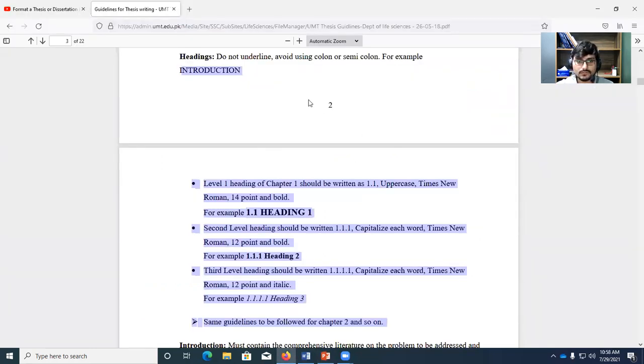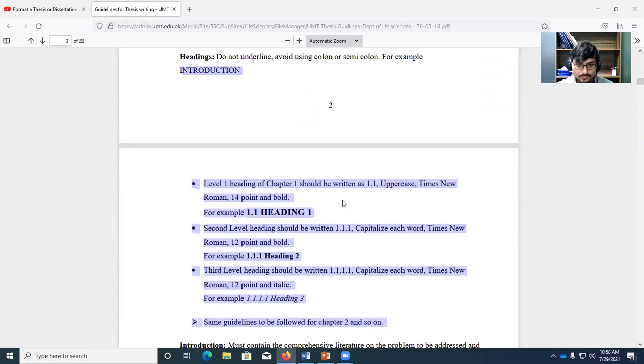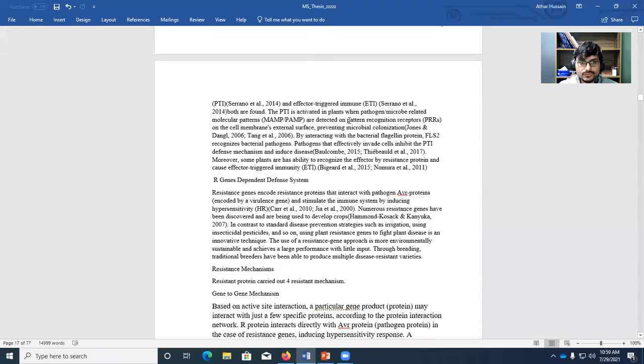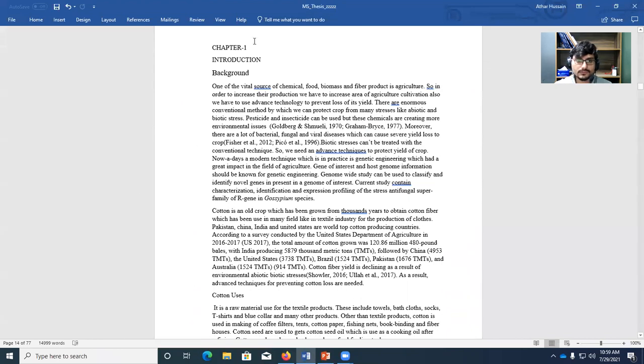Now we are moving to the guideline. This was the main guideline that we were following. Today we will cover introduction, headings, subheadings, etc. So without wasting any time, we should come to our thesis. So this is our thesis, and according to the guideline, this is heading 1.